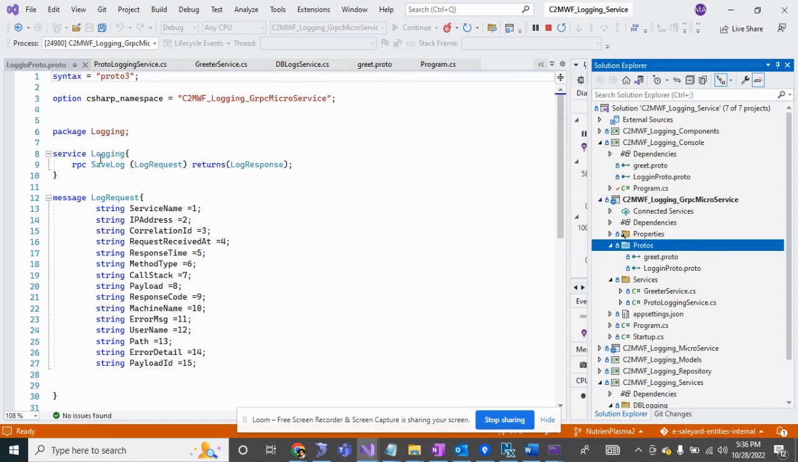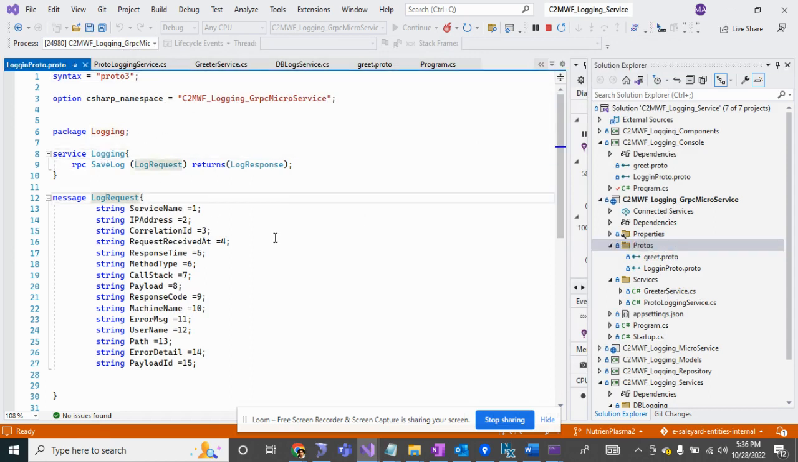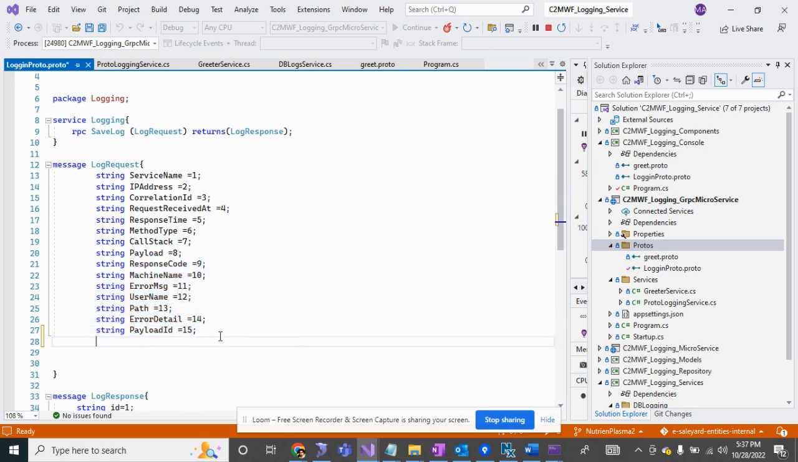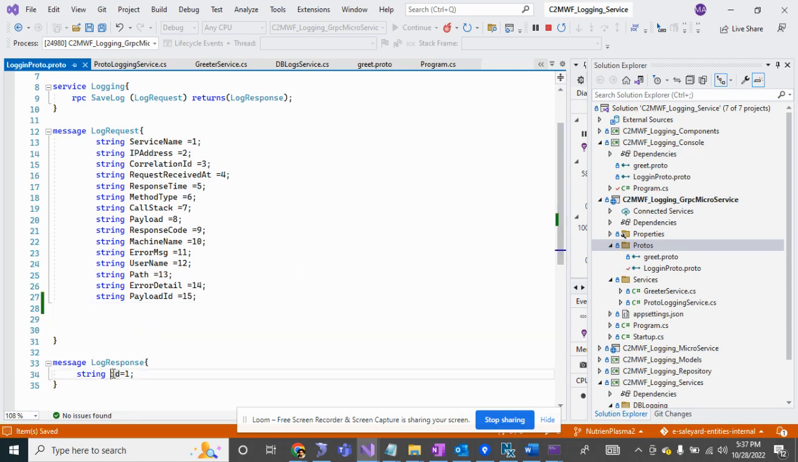So this is my service name, and I have added a different message. Like this is kind of a class, you can say, the service name 1, service 1, IP 2 and 3, then 1 2 3 4 5, this is just the ordering of your fields. We can add int as well, int age, suppose 16. So you can add any kind of data type here. And in my case I'm just returning the ID.